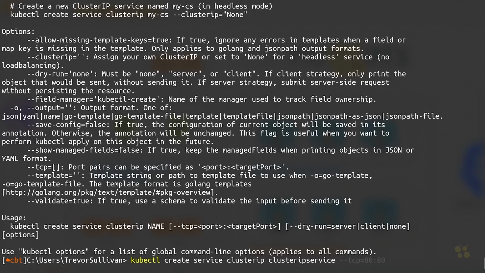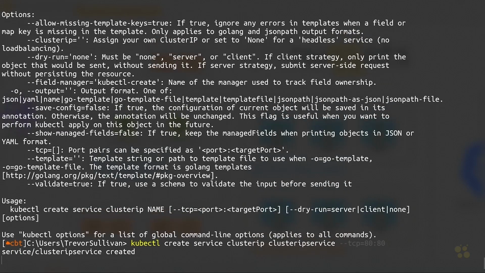So our service controller will basically be listening on port 80 on its internal cluster IP, and it will forward traffic to our pods, our pod containers, on port 80 as well. All right, so we'll create that, and then we also need to edit the selector for it.